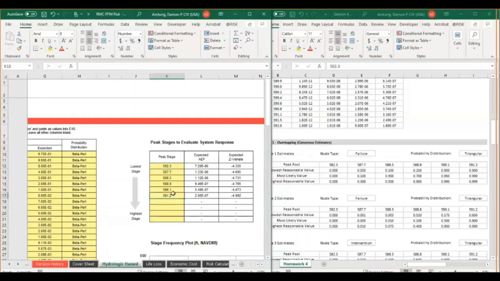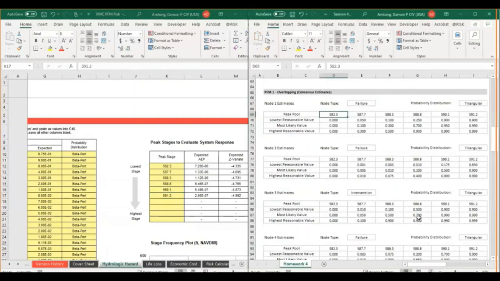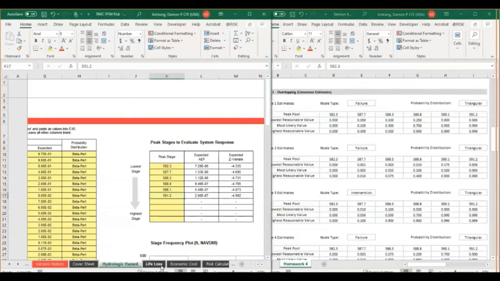Apparently we're pretty deficient because we're going to overtop by almost 9 feet. And looking at some of these probabilities, and we'll get to that in a little bit, it looks like we either have a very, very robust section that's very resistant to overtopping, or we've got an event that's super, super flashy. It's just an exercise, so don't pay too much attention to the final result. But all right, so we've got our peak stages to evaluate. Those are all lined out.